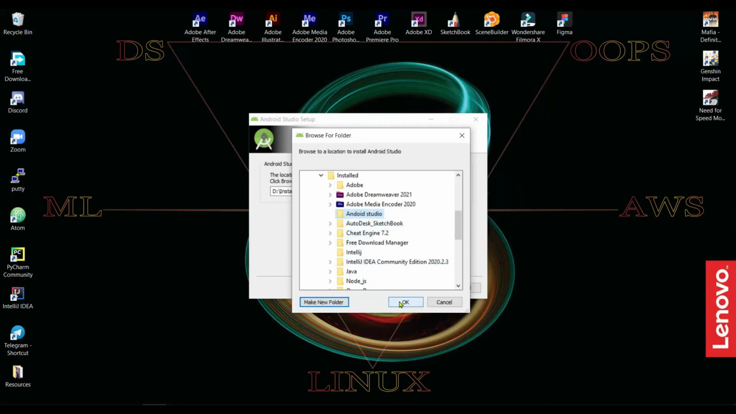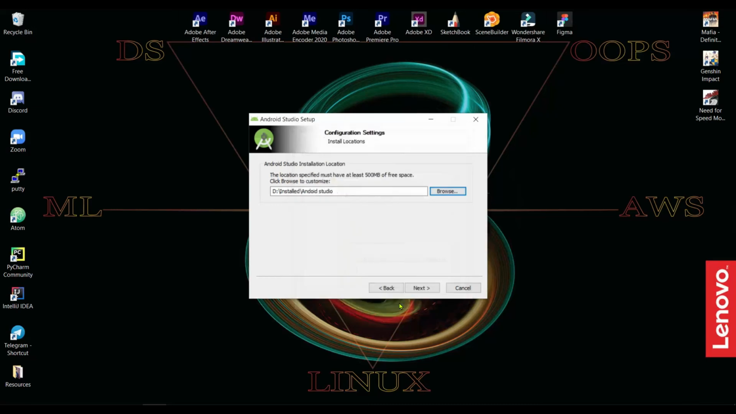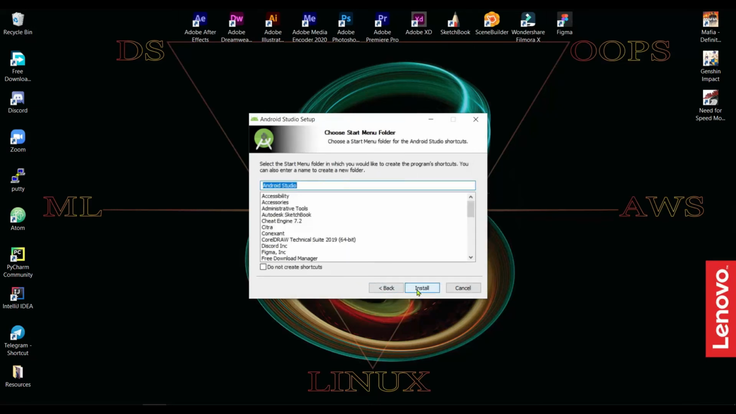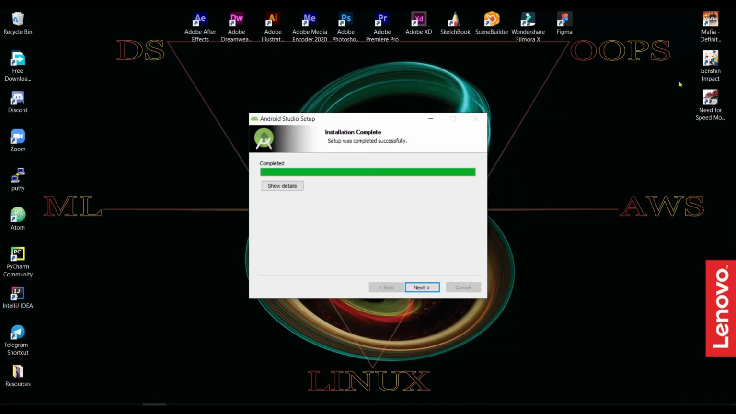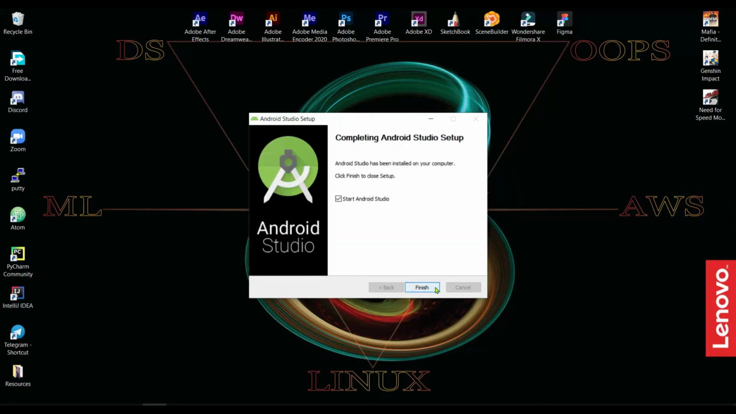Okay, so I've created the folder and I'll just click on OK and go on to next. And finally click on install. It'll take some time for installing, and after that we can just open our Android Studio. Okay, so the installation is done. Just click on next and finish, and your Android Studio should just pop up.